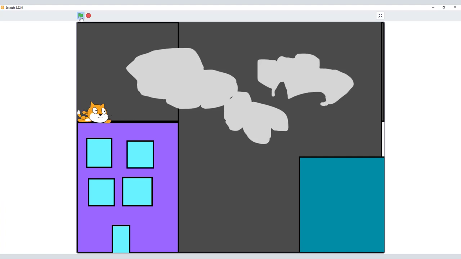Now if the cat goes near the clouds, or if it touches the clouds, then it's gone. You'll have to restart. And now, so that's it. See, you won.